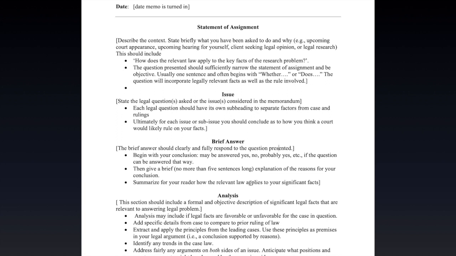Begin with your conclusion as it may be answered yes, no, probably, yes, etc. if this question can be answered that way. Then give a brief, no more than 5-sentence long summary explanation of the reasons for your conclusion. Summarize for the reader how the relevant law applies with the significant facts.